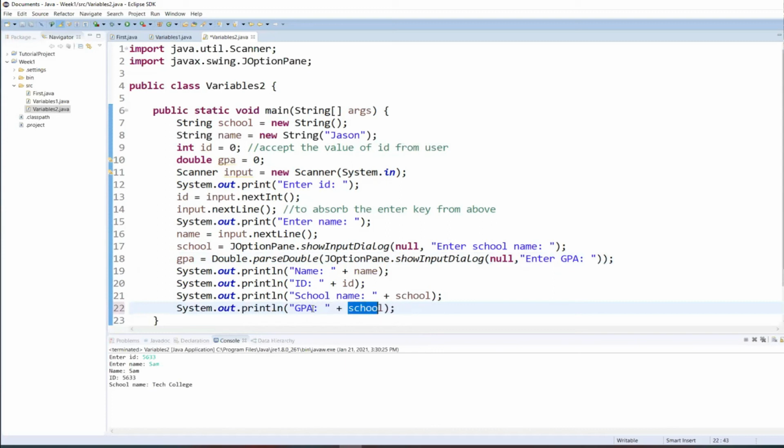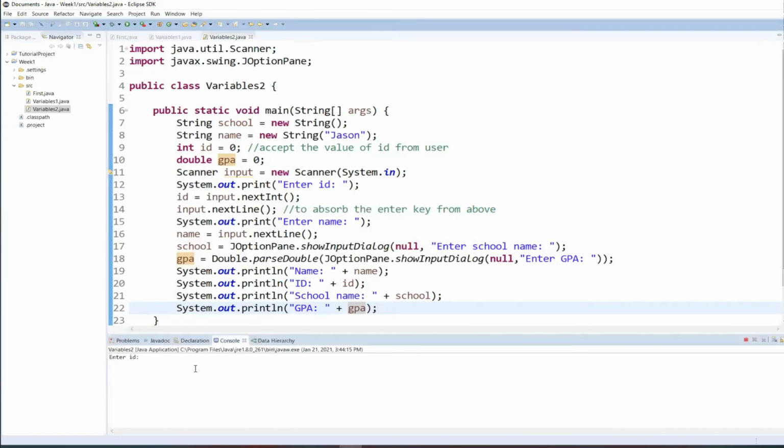And then display it as I added on line 22 here. So when I run it, it asks for an ID, asks for a name, asks for a school name, and then asks for a GPA. And then displays all outputs.